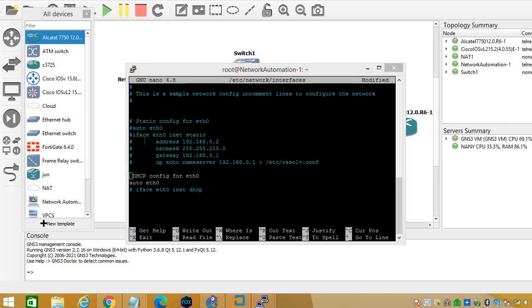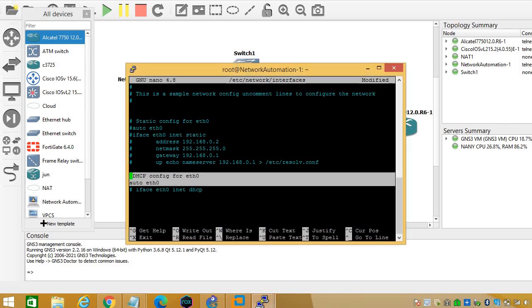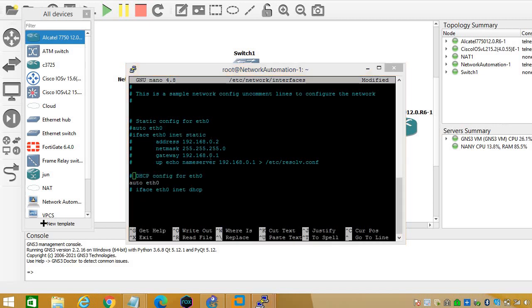After uncommenting these two lines, the DHCP IP will be released automatically, so we will be able to see the DHCP IP, which is an IP version 4 IP. Let me show that. I'm going to uncomment these last two lines, and I'm going to save this. Press Ctrl X and Y to save the file.